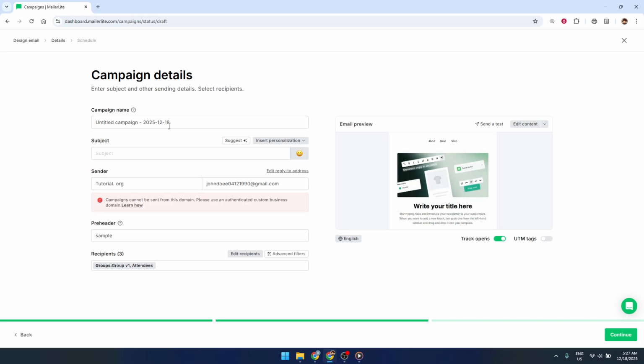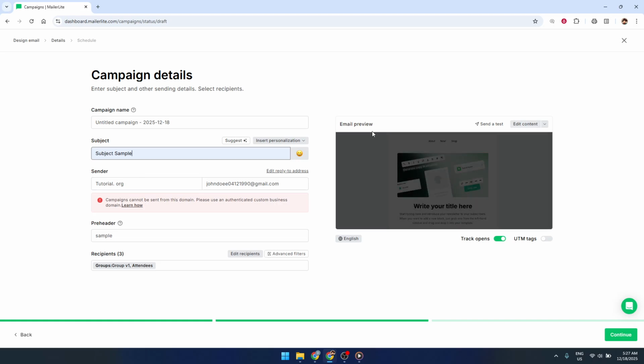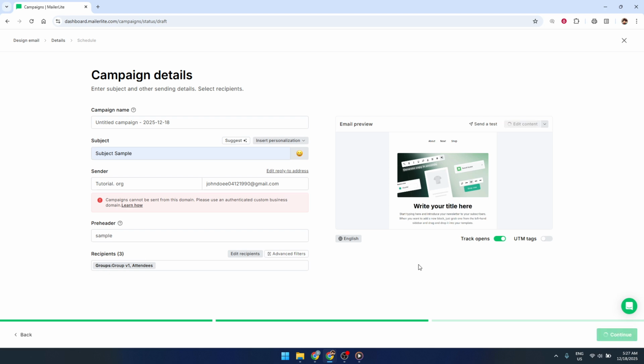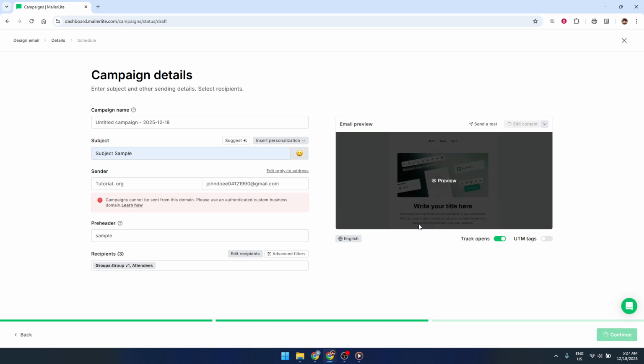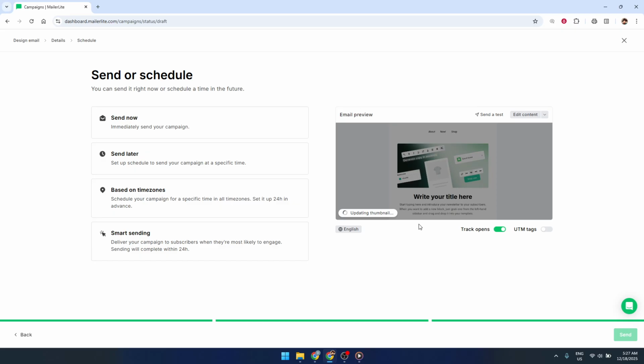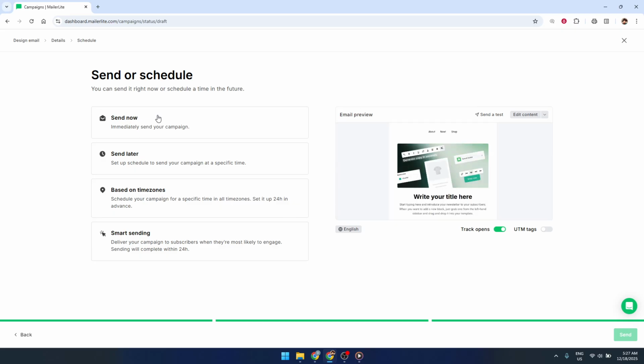Before you send, take a moment to review everything. Use the preview option to see how your email will look on desktop and mobile, and send a test email to yourself to catch any typos or layout issues. When you're satisfied, go to the Review and Confirm page and double-check all your settings: content, subject line, recipients, and tracking. When everything looks good, you can click Send to dispatch your newsletter right away, or choose Schedule if you'd like it to go out at a specific time in the future.